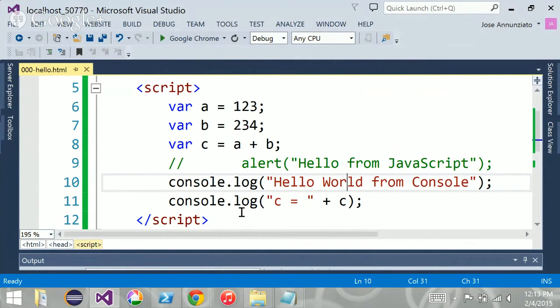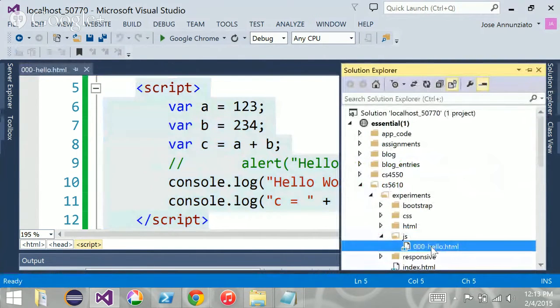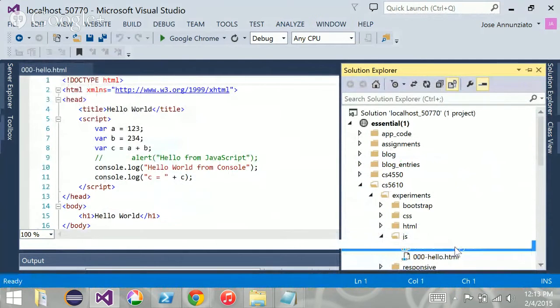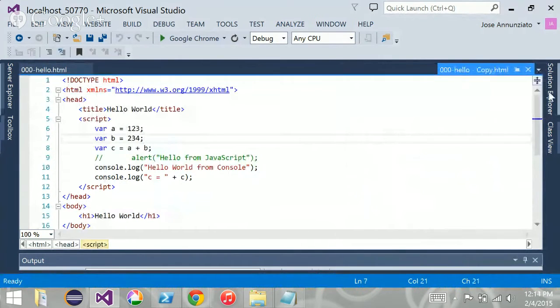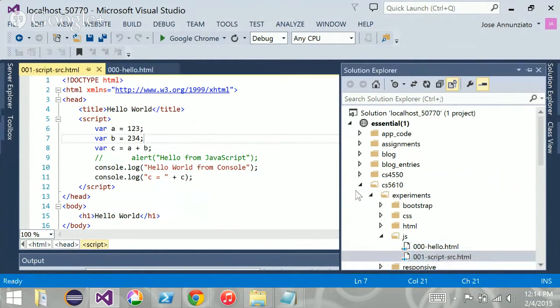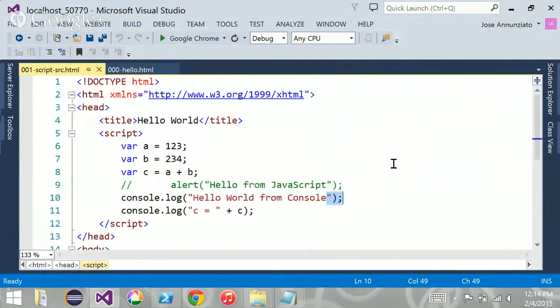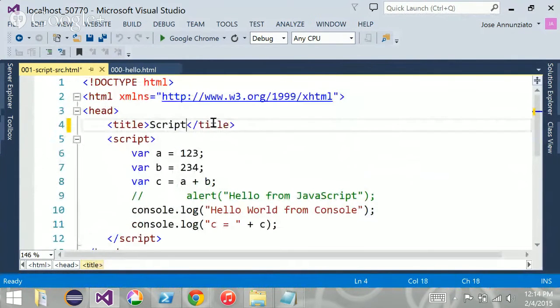Instead, what we're going to do is grab this and make a copy of this. I'm going to call it 001 link script source. So script source, instead of declaring the script in here.